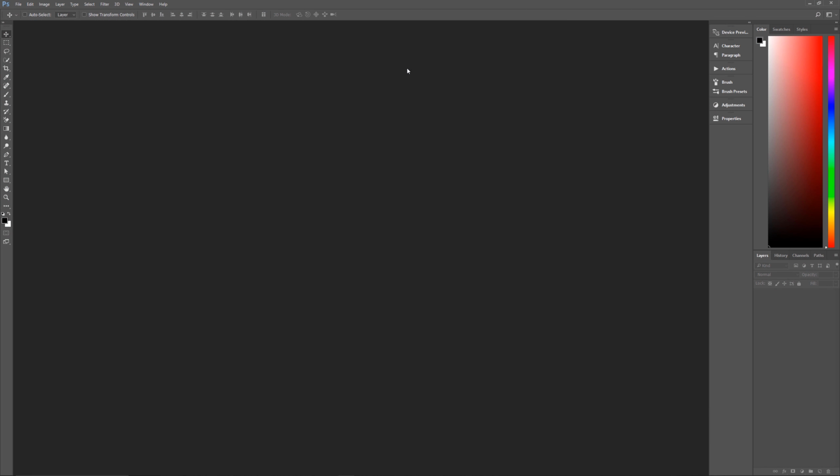Before we begin, a couple of things I need to get out of the way right off the bat. Number one, I am using Photoshop CC 2017. If you're using an earlier version of Photoshop, some of the effects may not work as expected. Number two, I am using Windows. If you're using a Mac, then when I say hit the Control key on the keyboard, that means hit the Command key. And when I say hit the Alt key on the keyboard, that means hit the Option key.